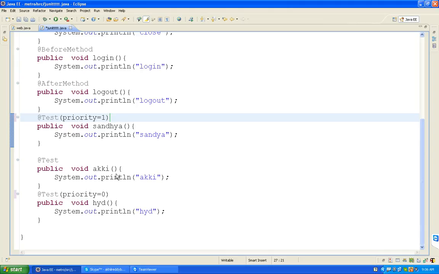So now it will execute the Akki function first. Why? Because if you want to give priority, we need to give the priority to all the functions. But I am giving priority only to Sandhya and Hyderabad. I am not giving priority to the Akki function. So it will execute the Akki function first of all.